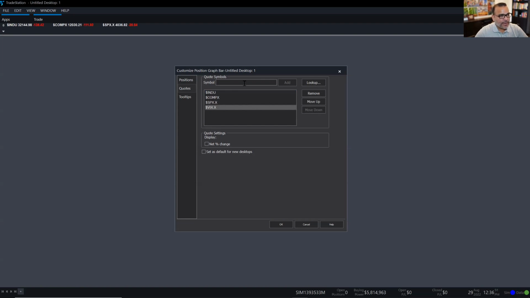Let's suppose that I want to add another one. So I want to maybe add the S&P futures. I want to add this. I'm going to click on add. Notice that it goes up here again. I'm going to move it down. And any symbol you want to add up there, you just type it in, add it, reposition it. And if you want to see the percent change as well, you can do that.